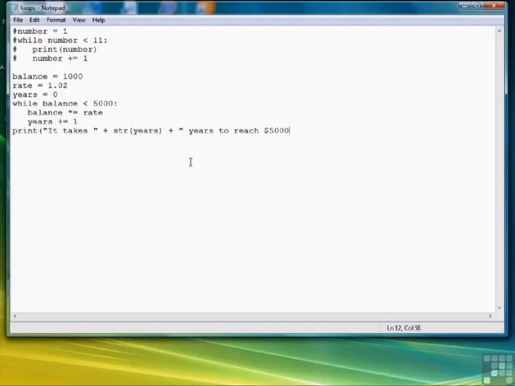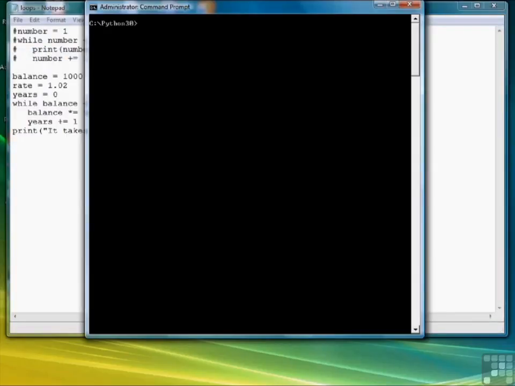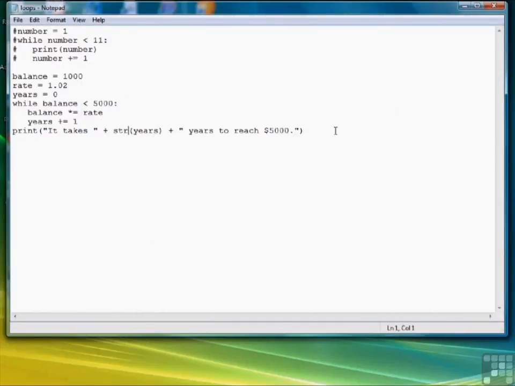to reach 5,000. Notice that to embed a number in a string, I have to convert the number to a string using the str function. All right, so let's save this script, bring our window back up, clear the screen, run the script again, and we'll see that it takes 82 years to reach 5,000. So there are two examples of while loops. And again, if you've had some programming experience, you should understand exactly what's going on with this type of loop.